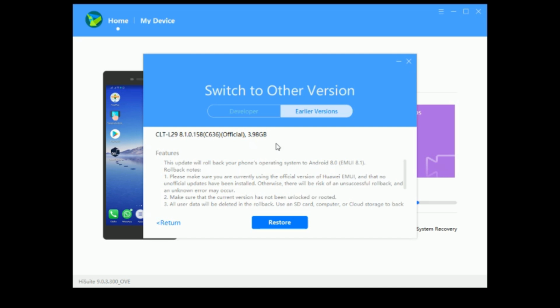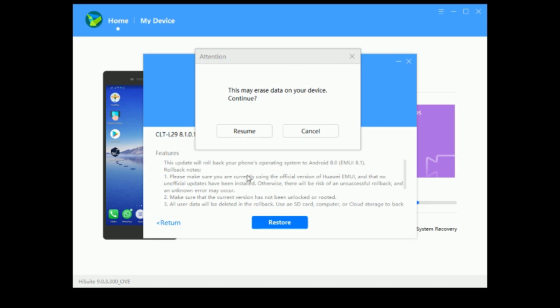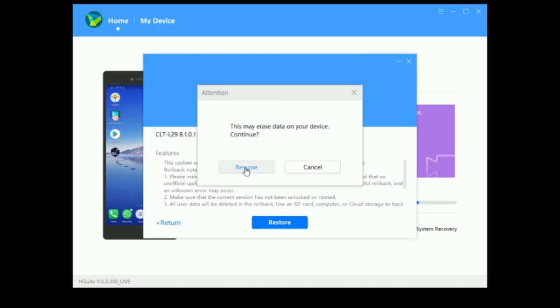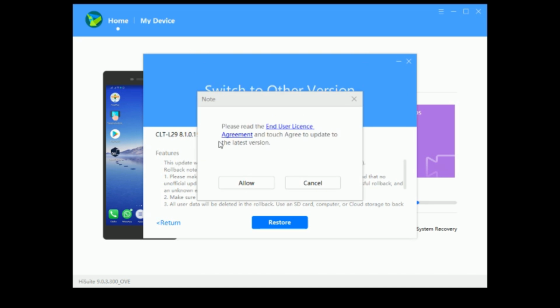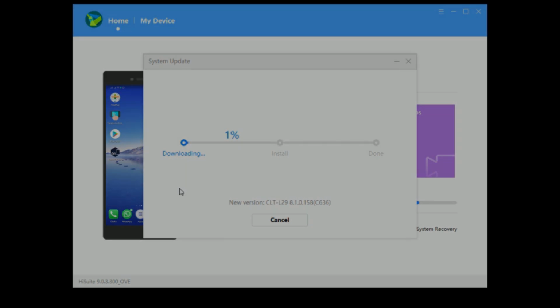So this is a 3.9 gig update. I'm going to click restore. This may erase data on your device. Well, we know it's going to erase because it's saying here all data will be deleted on the device. So I'm going to click resume. We're going to click allow. And the update file will download. Remember, this is nearly 4 gigs in size, so it will take a few moments.